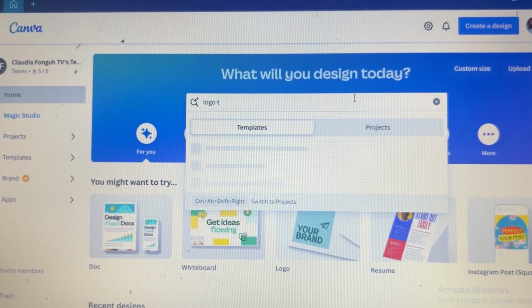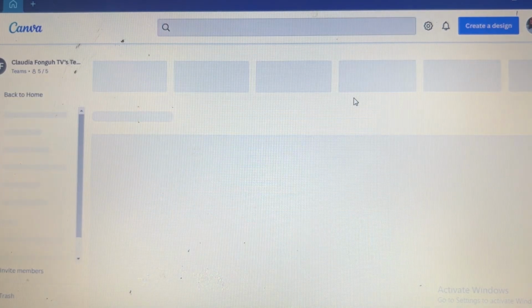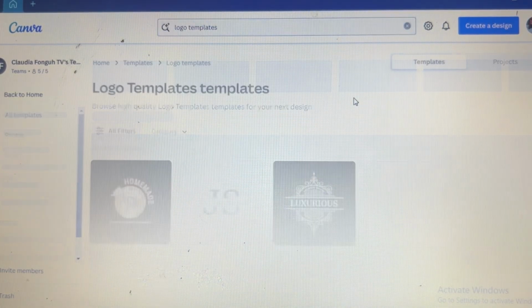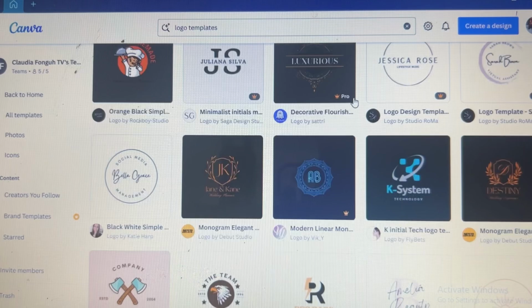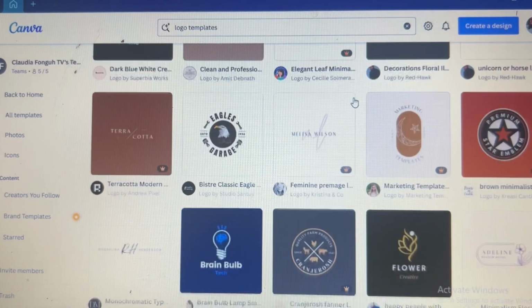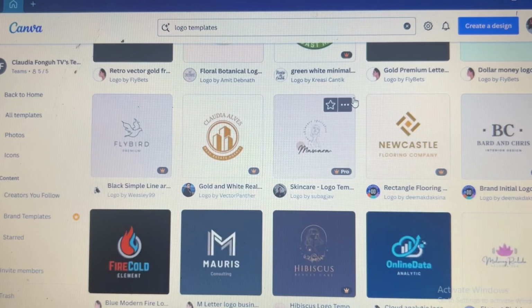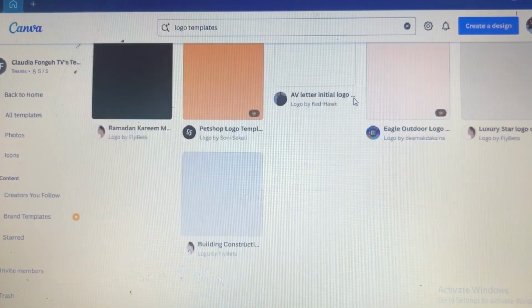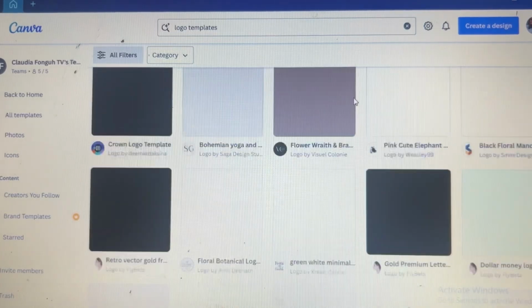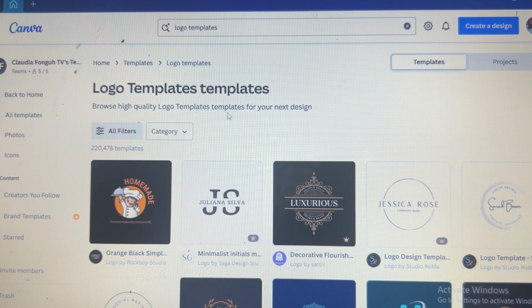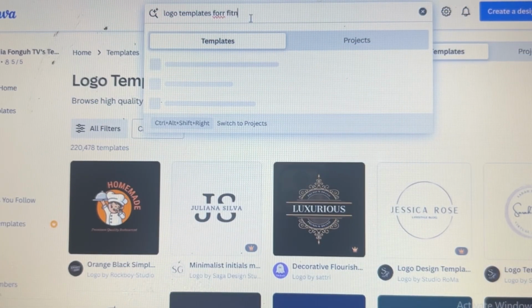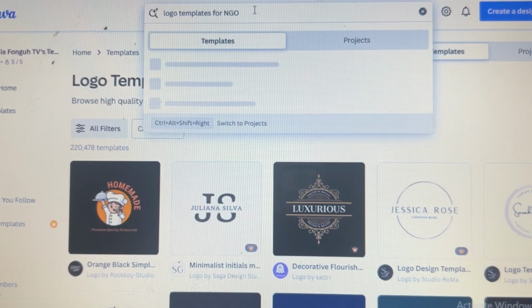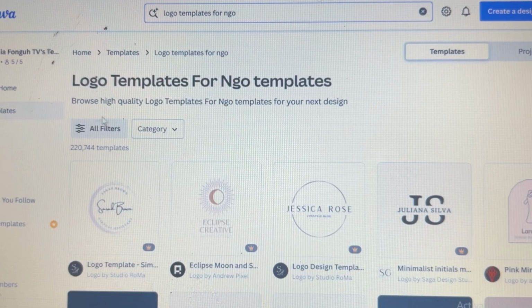To begin designing your logo, the first thing you have to do is to type in logo template on the search space on your screen. And you will see different types of logo templates pop up. However, rather than going through thousands of templates to select one for yourself, it will be better for you to customize your search directly to the kind of business you are doing. For example, rather than typing in logo template, you can just type in logo template for a salon, or logo template for fitness, or logo template for an NGO.